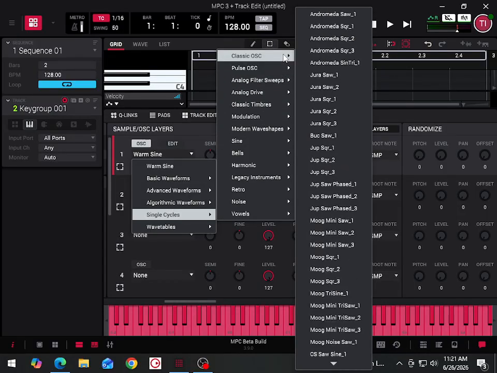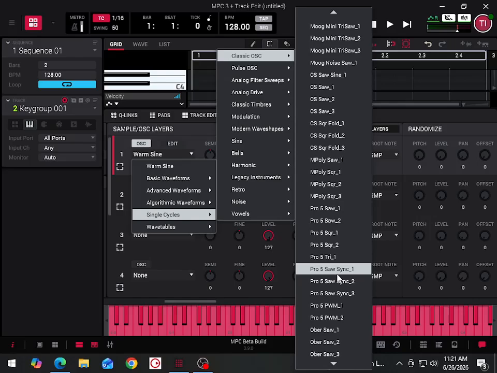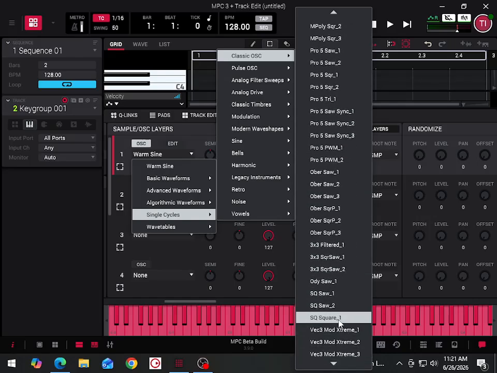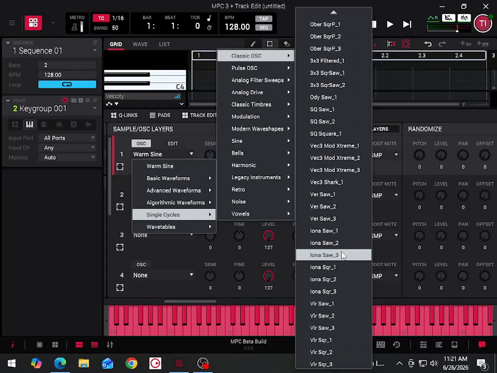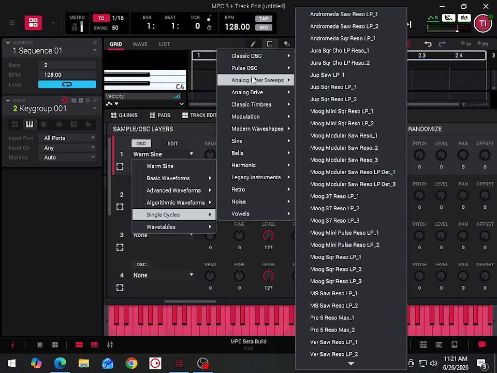Classic oscillator. You have your Andromedas, your Juras, which is their take on the Juno. You have your Jupiter saws, your mini Moogs, your CS saws, your Pro 5s, I think that's a Monopoly, your Oberheim. I mean, there's a lot here. The SQ saws. So you have plenty of options. The Iona, which is Kai or M Music's take on like the Roland SH-101, if I'm saying it right. The Virus saw, Virus squares. And so that's just in the classic section.